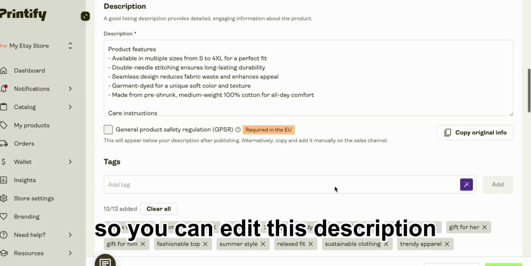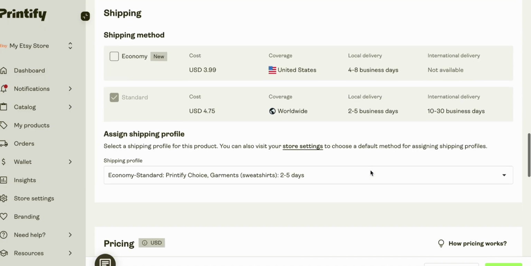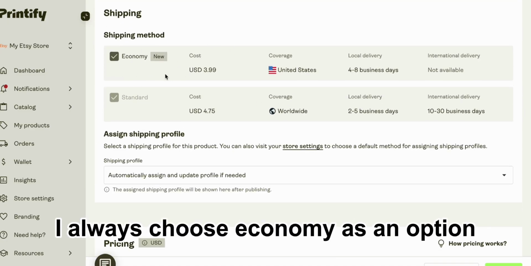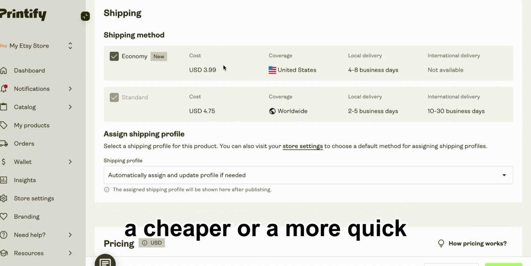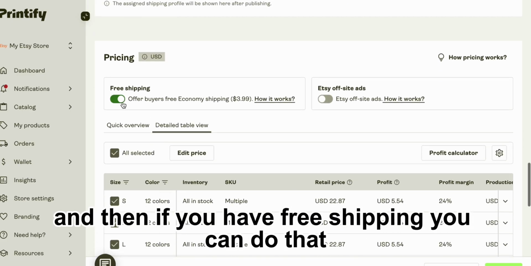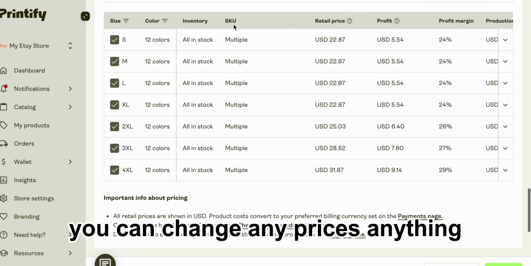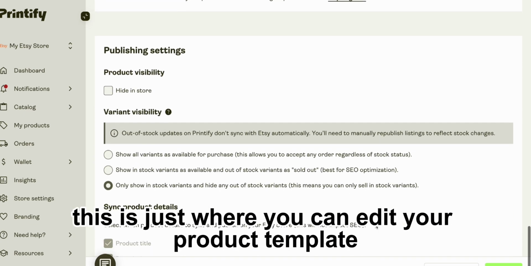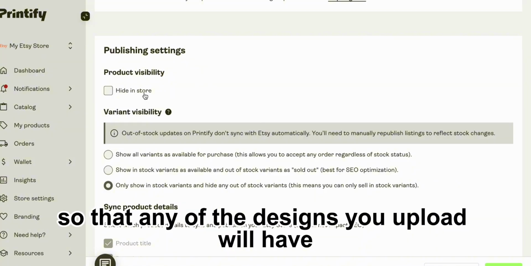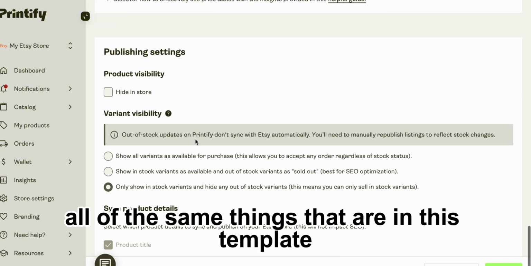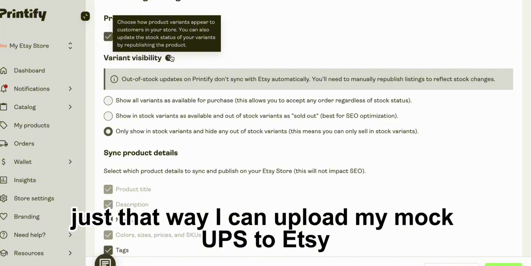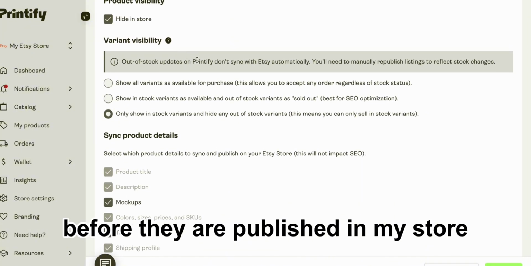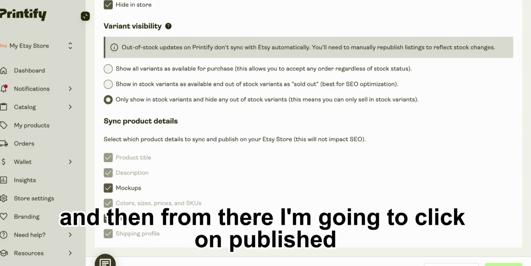So you can edit this description, any tags, prices, shipping options. I always choose economy as an option so that my buyers on Etsy can choose if they want a cheaper or a more quick shipping option. And then if you have free shipping, you can do that. You can change any prices, anything. This is just where you can edit your product template so that any of the designs you upload will have all of the same things that are in this template. So I usually select hide in store, just that way I can upload my mockups to Etsy before they are published in my store. And then from there, I'm going to click on publish.